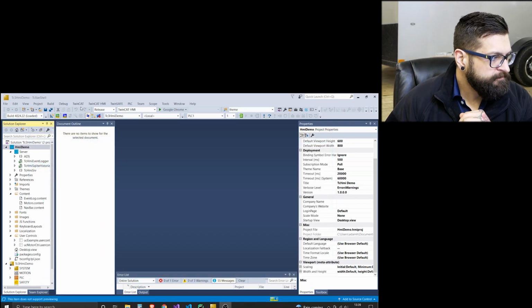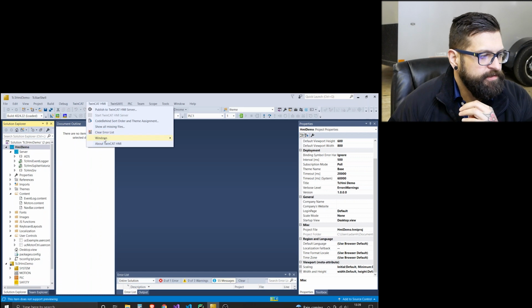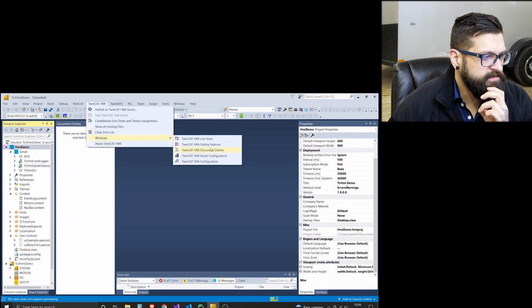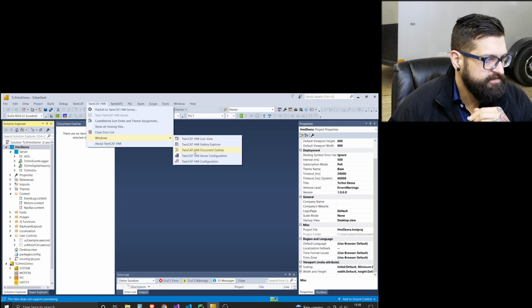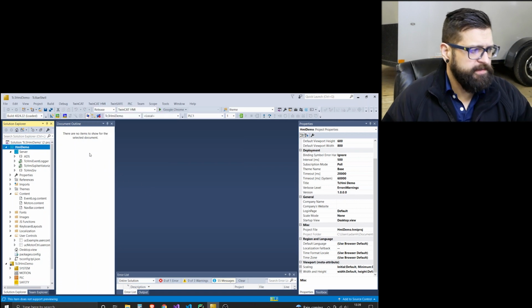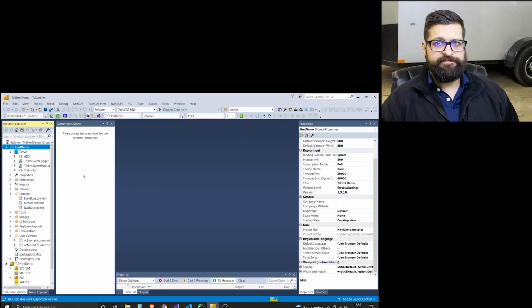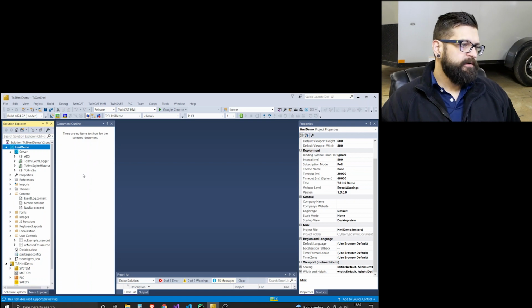Another useful window under the TwinCAT HMI is the document outline. If you had lost your document outline on your screen, you could go to TwinCAT HMI Windows and then document outline. And this is the document outline that appears over here that shows all the different elements on the content or whatever control you have pulled up.